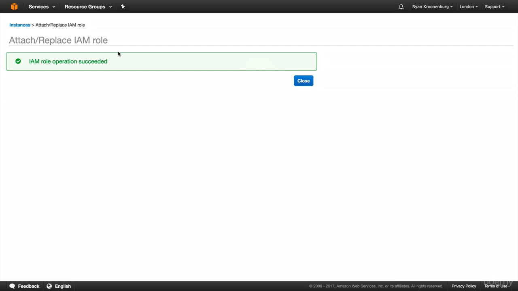If you do get an error message when you're trying to do this, it means that you created your role and then you're immediately trying to attach it to an EC2 instance. If you do that within like a 5-second or 10-second window, you can get an error message. You just need to wait a few more seconds and then it should work.